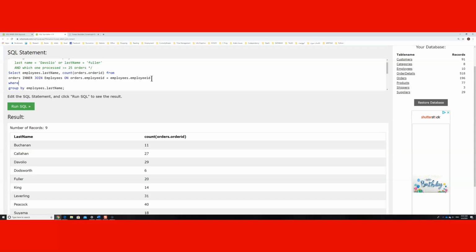I'm going to use where employees.last name equal, equal the value, of course here, or employees.last name is equal to Fuller. So now we're only going to get two of these employees, excluding Buchanan, excluding Callahan, King, and so forth. So we're going to go ahead and run this.